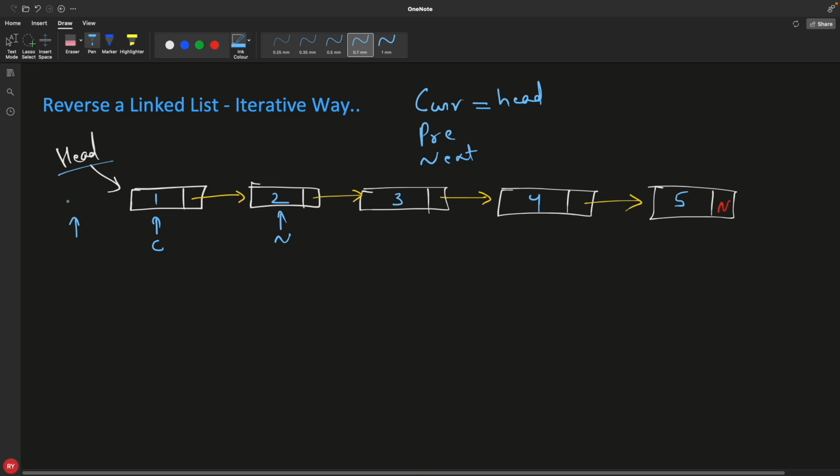And the previous is somewhere here. For now, it is null. If this is current, its next is going to be this one, and its previous is going to be this one, right? And this is nothing, so we'll consider this as null. So I will initialize pre as null initially, so that in the loop we can simply update the variables. Now you have these 3 variables set.